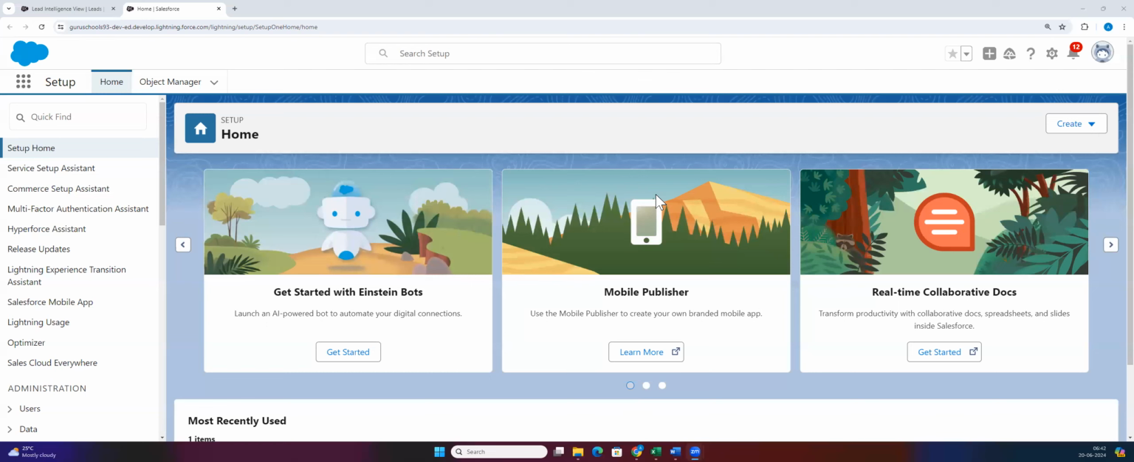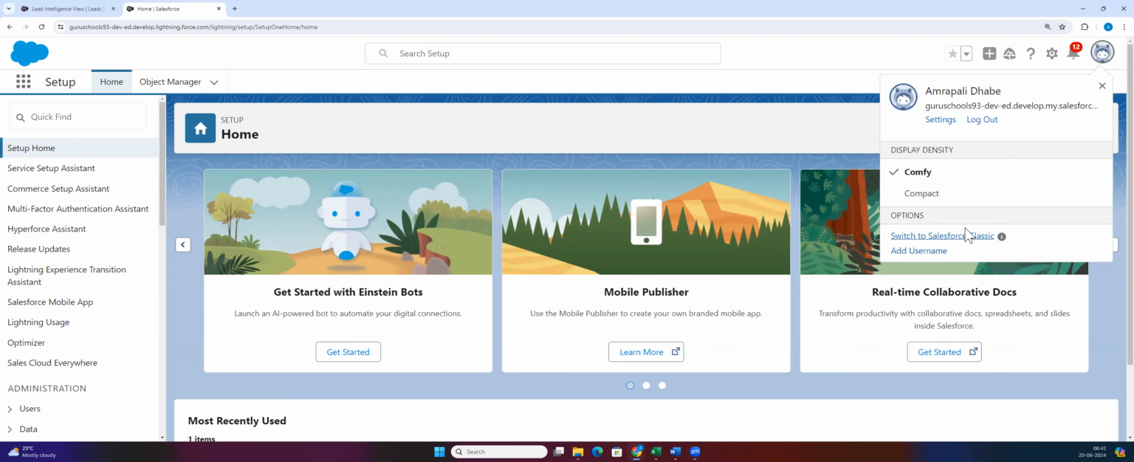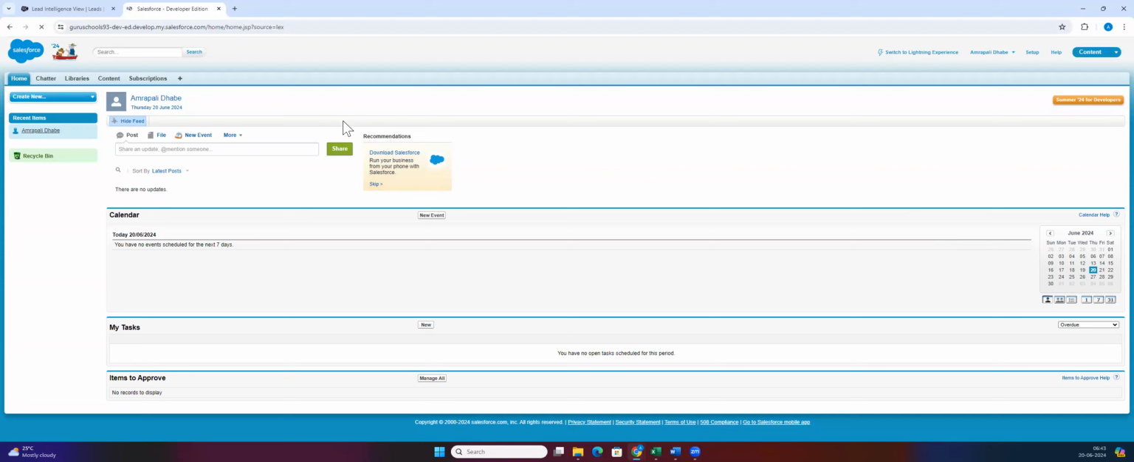Right now I'm in Lightning. If I want to switch to Classic, I'll click on this View Profile button, and then here I have this link, Switch to Salesforce Classic. Once I click on that, it will switch to Salesforce Classic, and this is the old UI which users were using for Salesforce. But now everyone has migrated to Lightning UI, so we will continue our sessions in Lightning UI. This is just for your information. That's why I'm showing it.